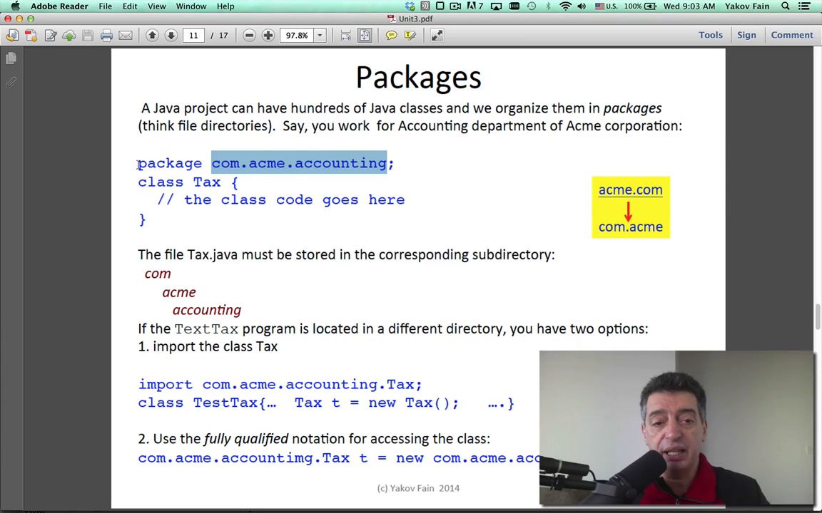If you define a package, it's a keyword, package, in Java. You must have this keyword on the very top of your Java code. You cannot put anything above the line package except the comments. So if you specify that the package is so and so, then accordingly on your disk you have to have a corresponding directory structure. You have to have a directory com with subdirectory acme and with subdirectory accounting. So the class tax in this example will be sitting inside the subdirectory accounting.